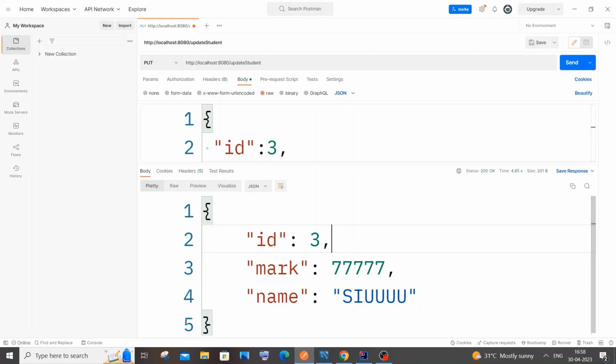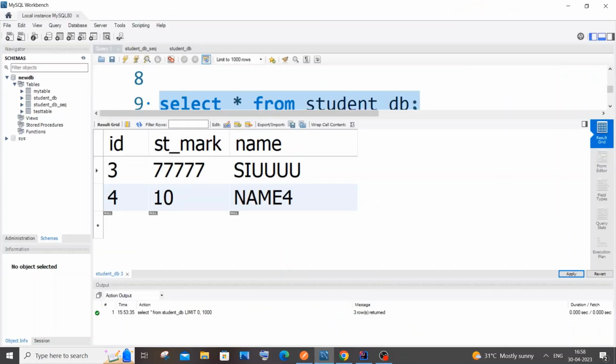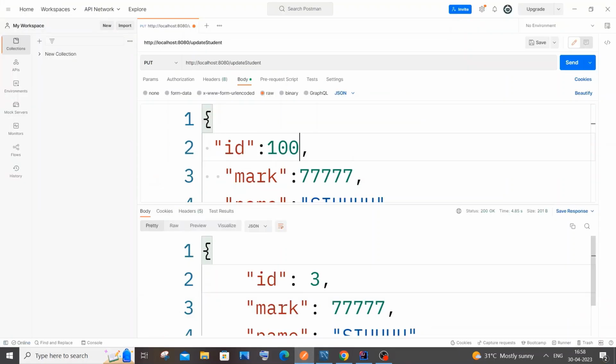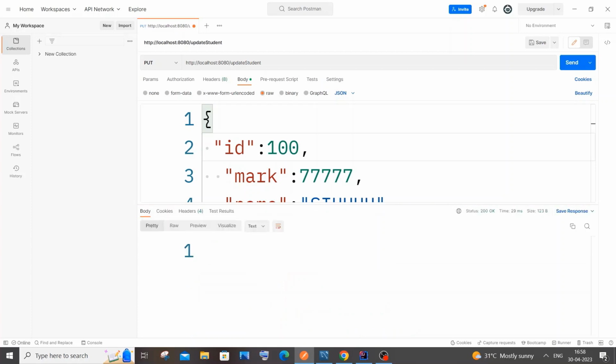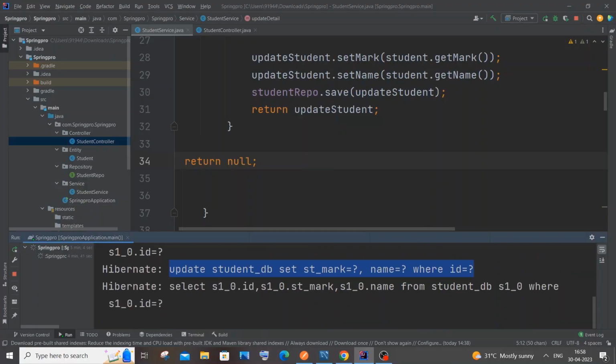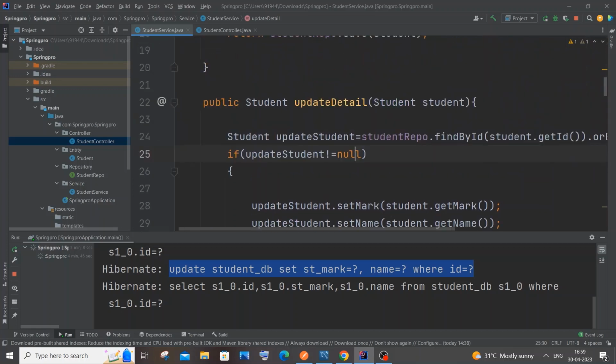Now if I send an irrelevant ID, I'm just sending 100. 100 isn't even present in our table, right? Only 3 and 4 are present. So if I send it, I'll be getting literally nothing in my Postman response, because in the code we are sending null. This update student will be null.